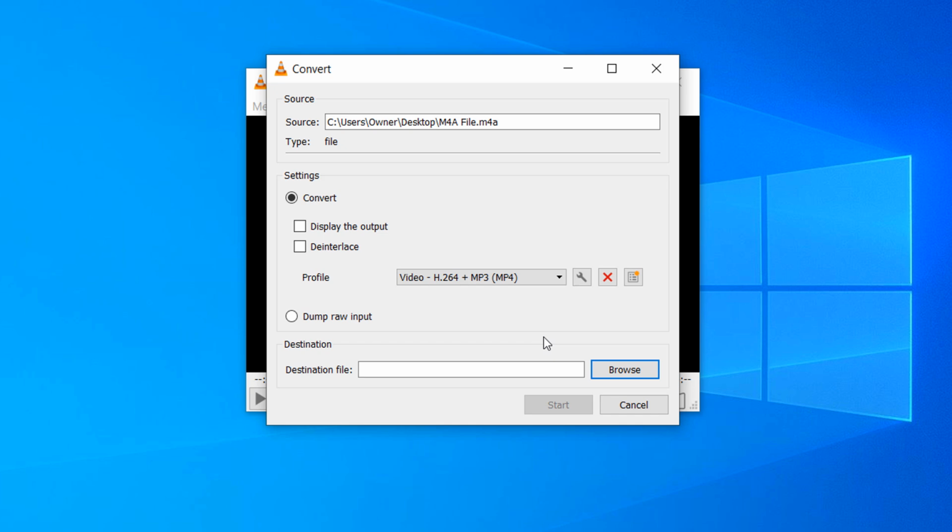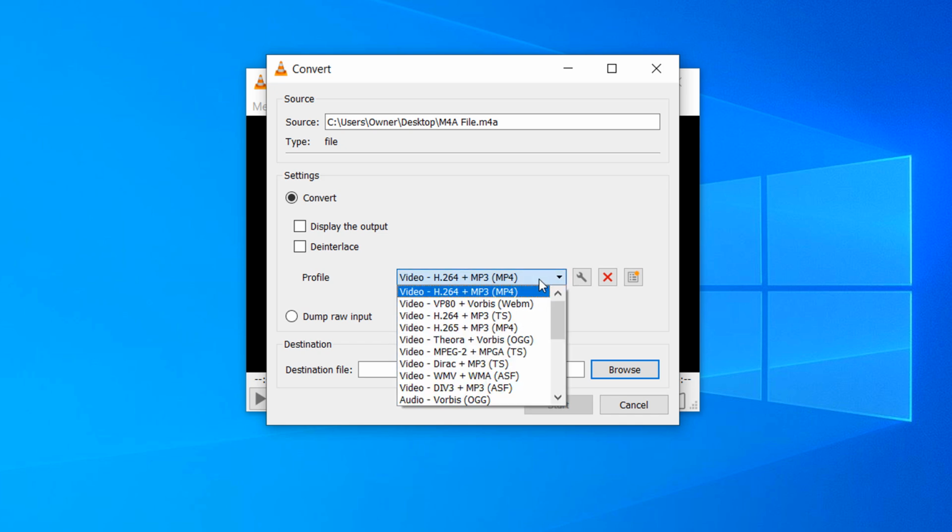You'll now be taken to this Convert screen. From here, you'll want to select the file type in which you wish to convert the M4A file to. Click on the Profile drop-down field and select the Audio-MP3 option.